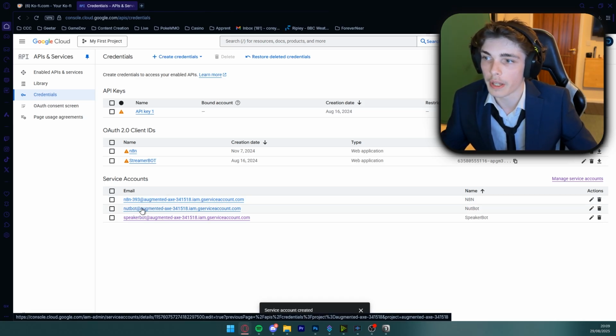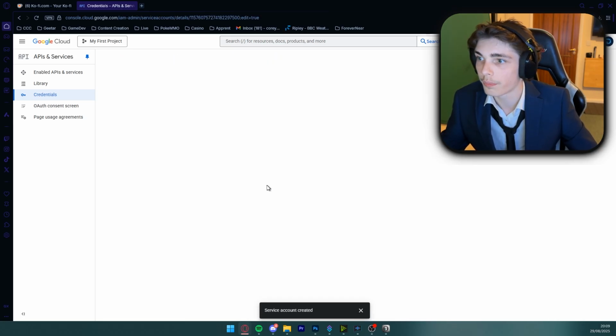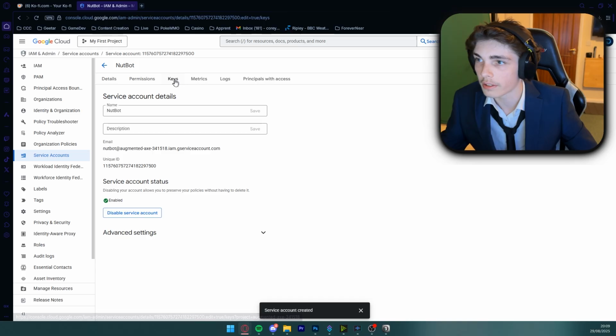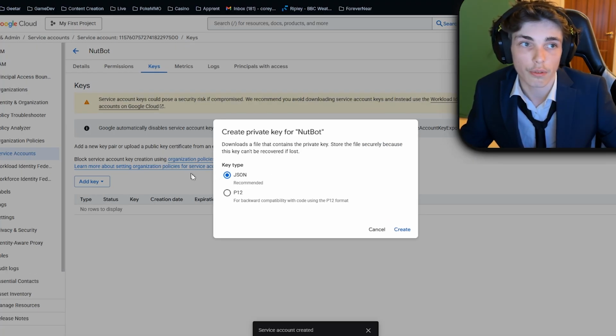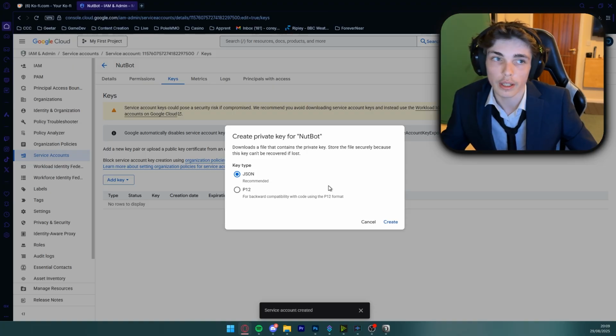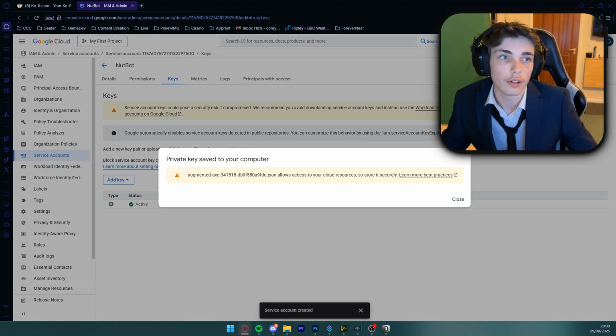And now it's going to bring up down here our NutBot. So we're going to go into this, and then we're going to go to keys. Now we just need to add a key, create key. It's very important that this is a JSON. It needs to be a JSON file, otherwise it won't work inside SpeakerBot. So just click create there, and it's just going to download a JSON file.